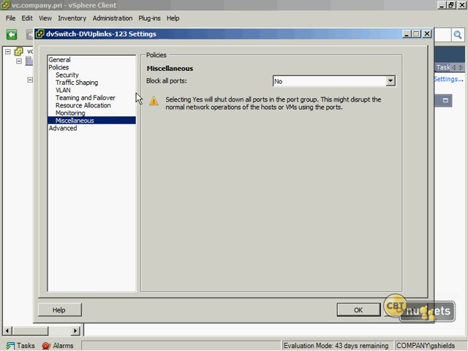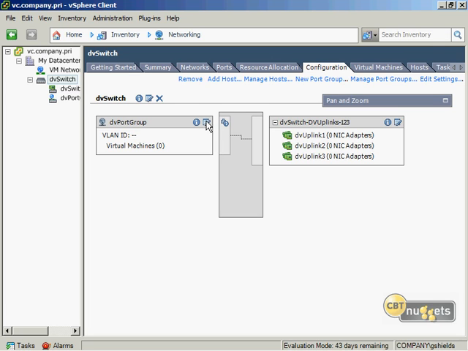Down here at the bottom too, do I want to block ports? That would shut down the ports in the port group. Obviously that would disrupt the normal network operations of the hosts or VMs using those ports, but the opportunity is here. Perhaps you've got some sort of situation where you need to close off ports on this switch. You could do so. So all of these are settings here on the right-hand side of the equation.